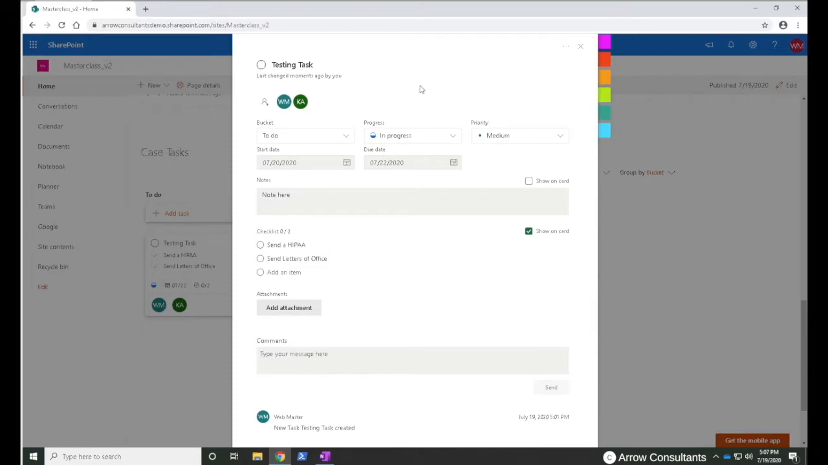Something else to note is that when your assignees receive a copy of this task in their email, they are only seeing this information right here, which is what you are assigning to them. It is a limitation of Planner that they do not see the plan for which this task is coming from. So they're saying that they have a task for testing task, but that it's not from Masterclass V2. They're just seeing the task.